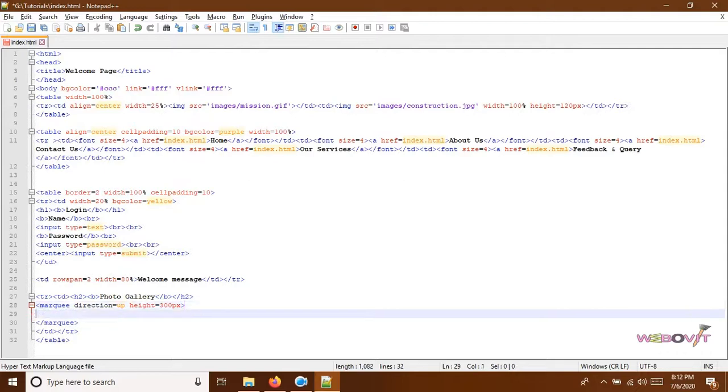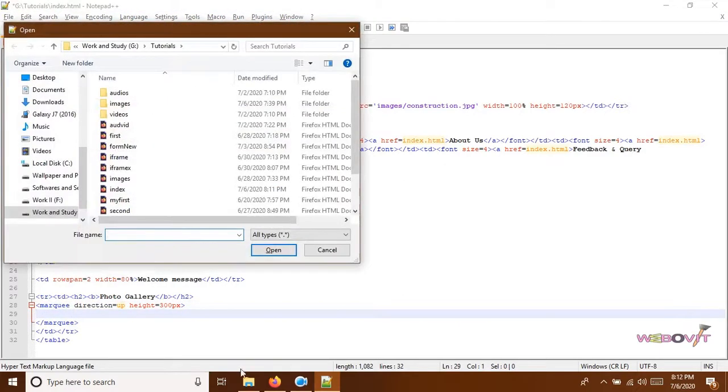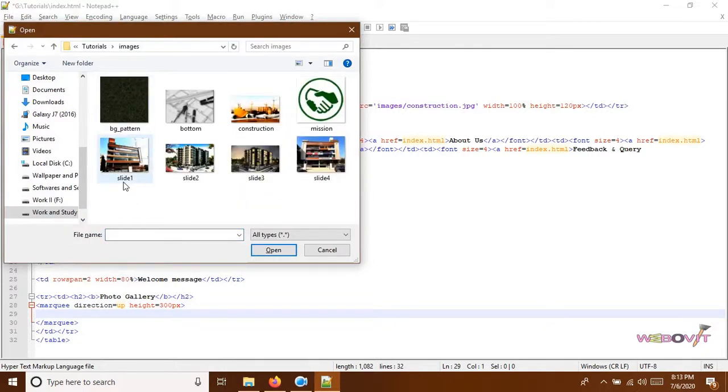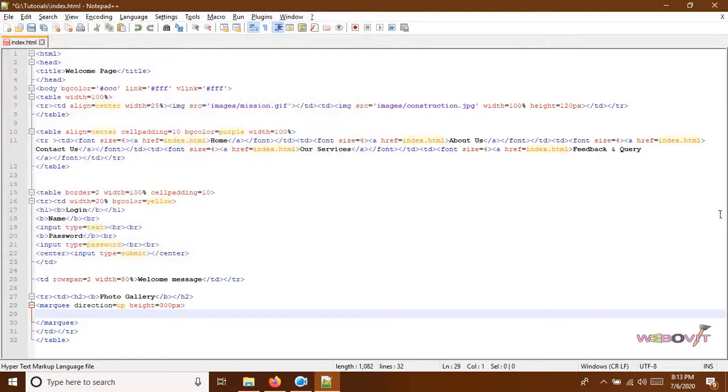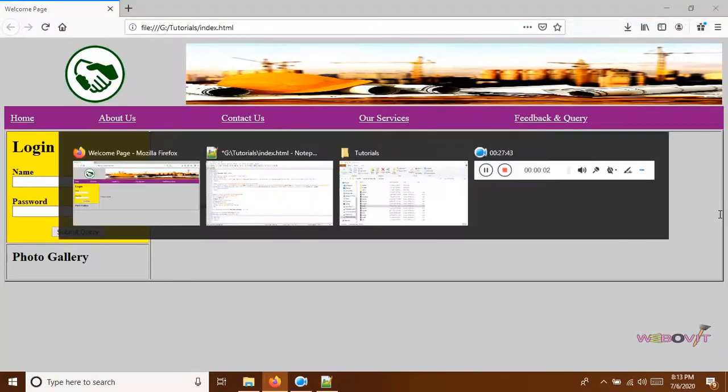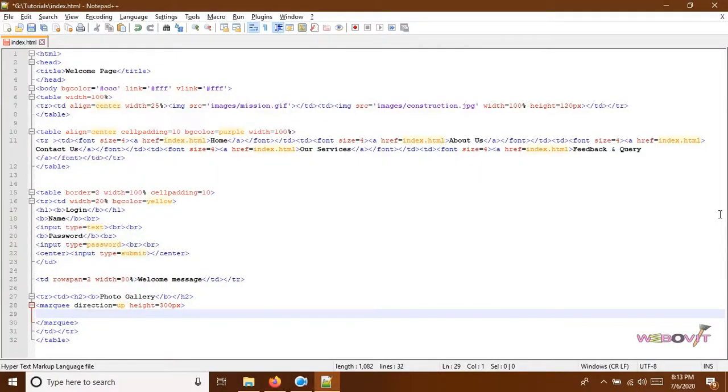Okay, now what I will do, I will use 4 images available inside my image section. I have named them simply slide 1, slide 2, slide 3, slide 4. If you are not renaming them, you have to give the complete name of the images. Okay, the extension is JPG, JPG, JPG and JPG. All are of JPG type. And the width is around 300. We will put 250 pixels and we will check the preview. Then we will decide whether to increase or decrease the width.